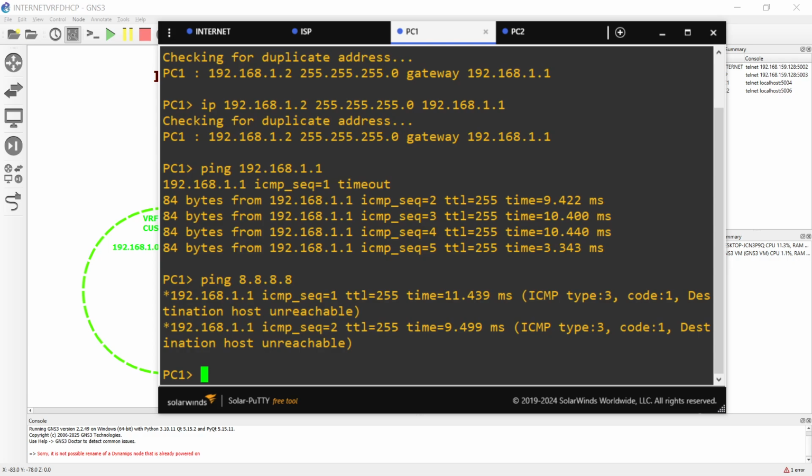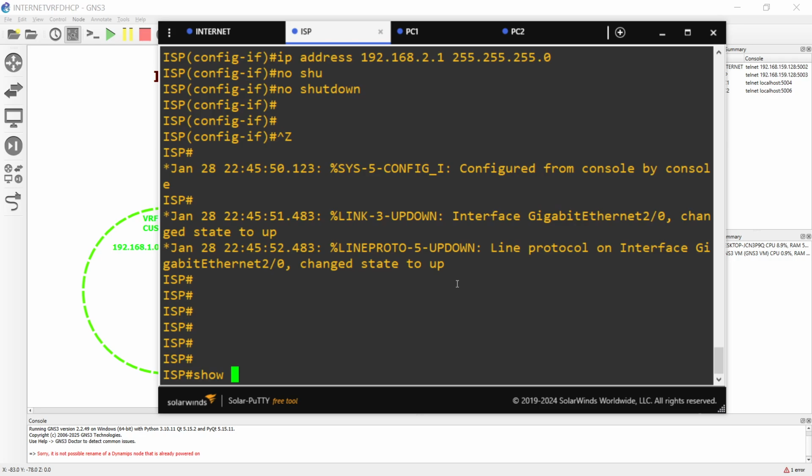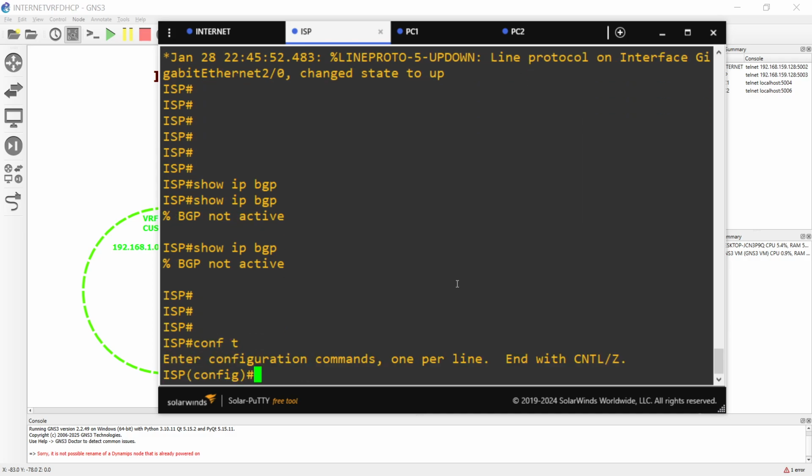Remember that we're going to use BGP in this case. So remember that BGP is my friend, and BGP is going to allow me to move networks or leak networks between the global routing table and the VRF. So if I examine my BGP RIB, there is nothing there. It is not even active. So let's configure BGP. Remember that BGP is your friend here.